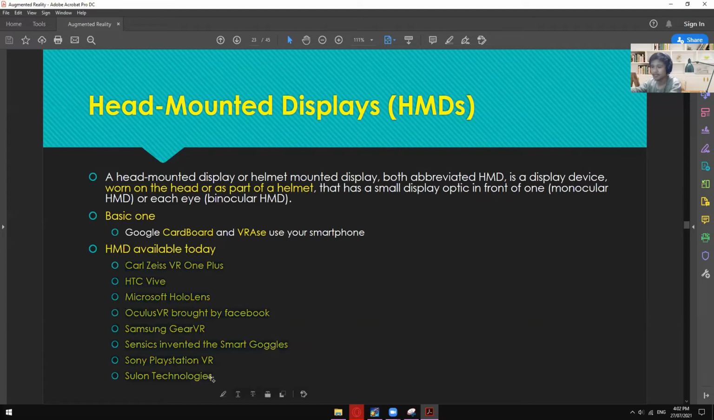Okay, and then here are the things that you can buy, okay, that is available today for the head-mounted devices. So Carl Zeiss or Zeiss VR1 Plus, HTC Vive, Microsoft HoloLens, Oculus VR brought by Facebook, Samsung Gear VR. So ito yung parang lagi yung nakikita. I don't know, maybe they are one of the most affordable VR that we can buy in the market right now. Then we have Sensix invented the smart goggles, Sony PlayStation VR, and then Sulon Technologies. So I think may mga nadagdag pa, mas marami ng available head-mounted displays nowadays. Okay.